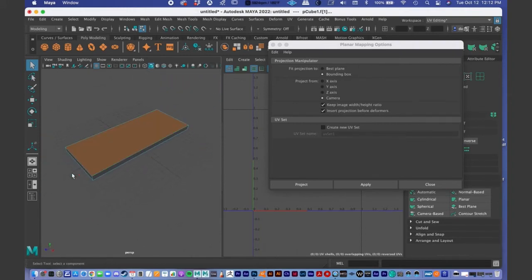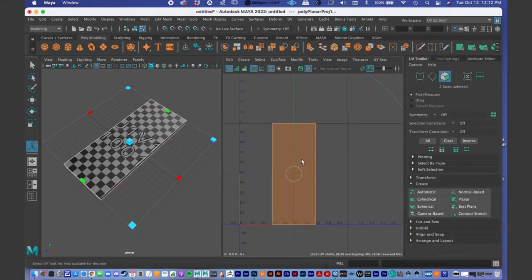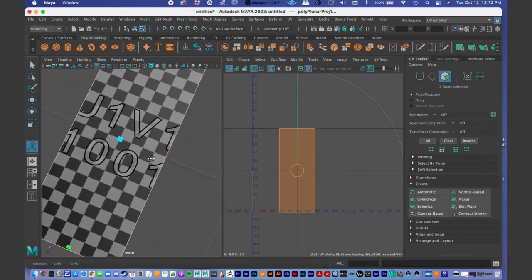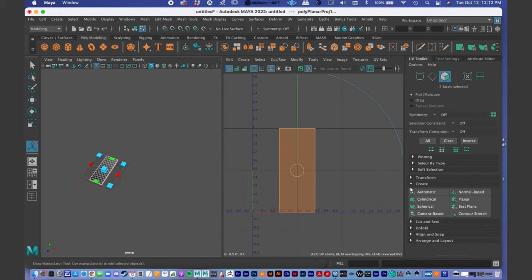And then later, when we want to do these smaller sides, like that face right there, we're going to want Z. And for these longer sides, we're going to want X. And so I'm going to make sure that the top face and the bottom face are both selected here. And then I'm going to project from the Y axis, and press Apply, and then close. And you'll see here, you should have a perfect grid on both the top and the bottom here.